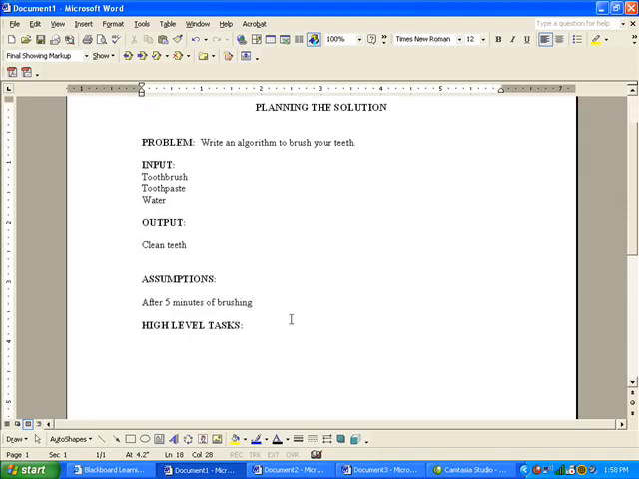The other thing I told you to do is identify the high-level task. What's the high-level task, taking our inputs and obtaining our outputs? Very simply in this case, it is brush your teeth. All right. So under brush your teeth, we need to define it utilizing our pseudocode and our structures of programming. So where do we start?